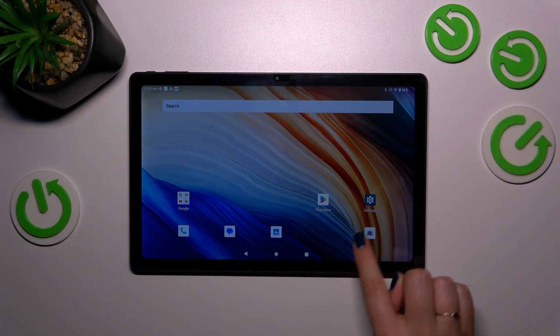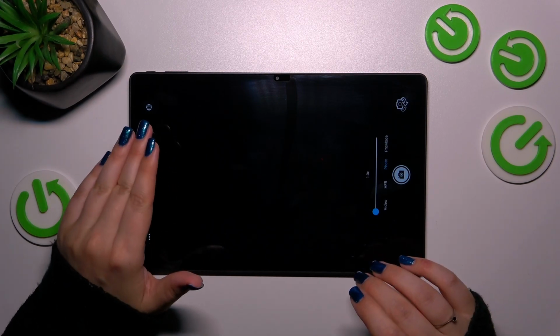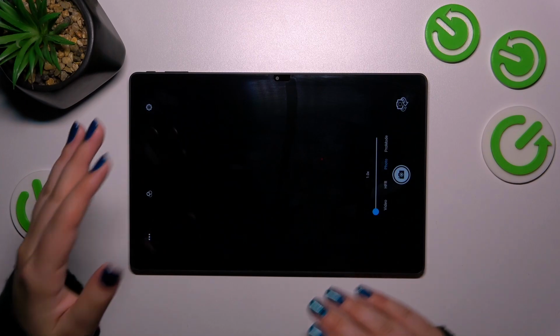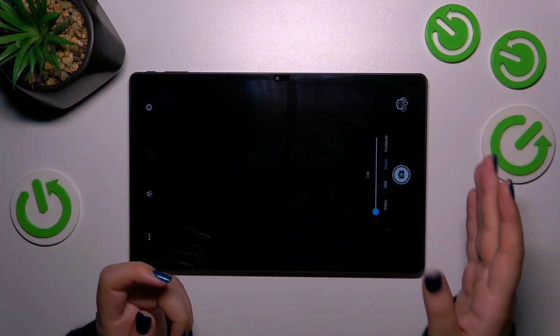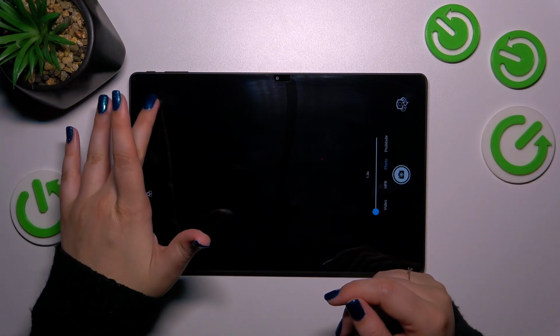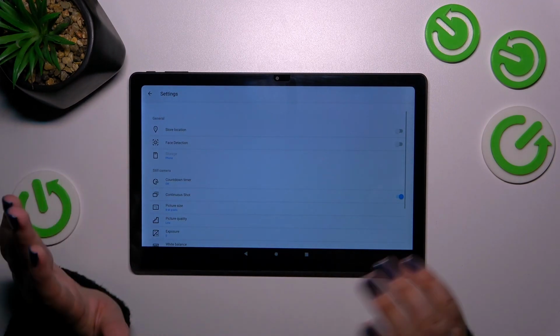So let's start with opening the camera, and here it does not really matter whether you will be on the photo or the video mode. Simply enter the settings. In my case, in this orientation they are in the left upper corner. However, if you will have your device turned, you will have it in the right upper corner. So let's tap on them. Okay, we've got it.